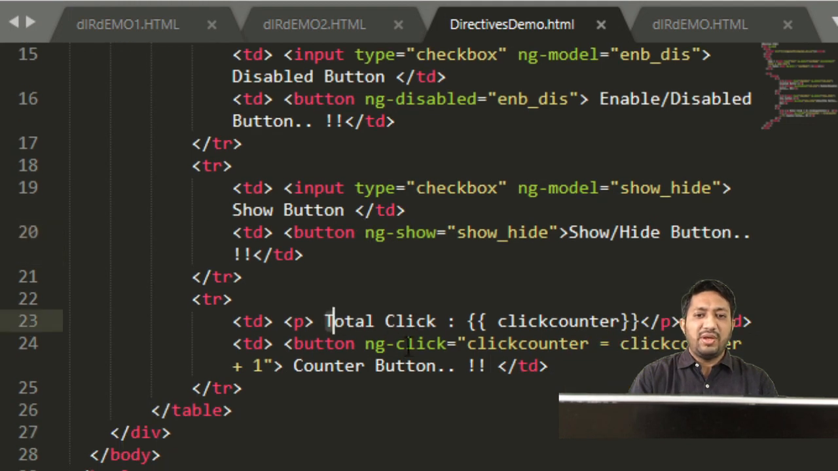Now next is all about ng-click. Here in one paragraph we are taking total click is click counter. So the click counter variable is taken. So what exactly is performed in this program? In ng-click we are taking one click counter variable, and every time we click the button, the counter is incremented by 1. That's why I am writing here click counter is equal to click counter plus 1. So this is the addition to the particular variable. Initially it is blank, and every time we click it will be incremented.